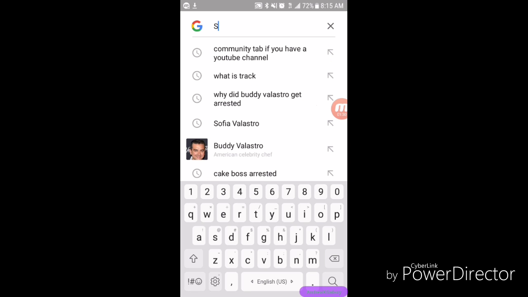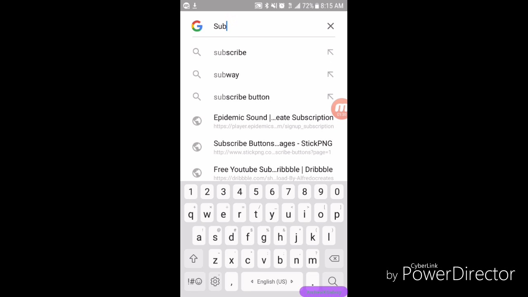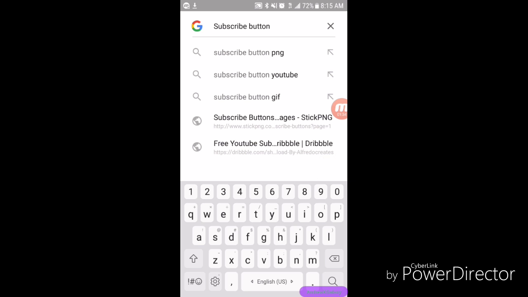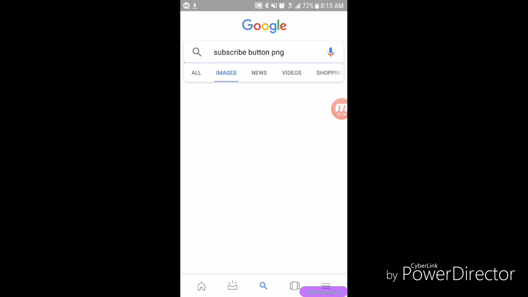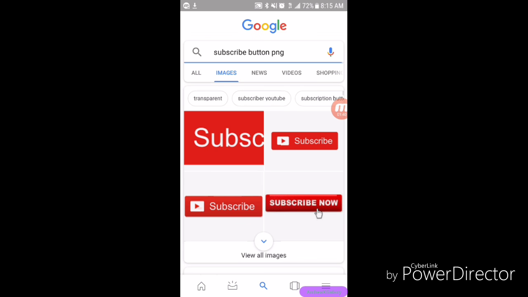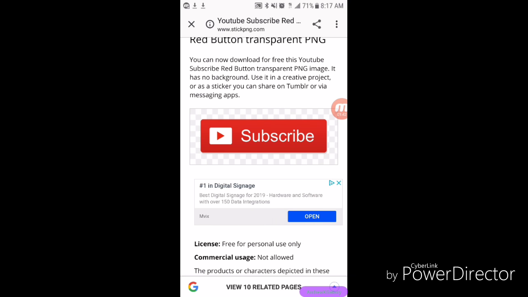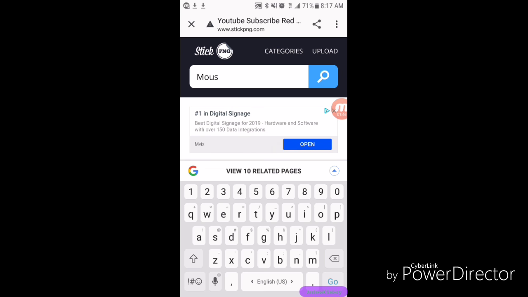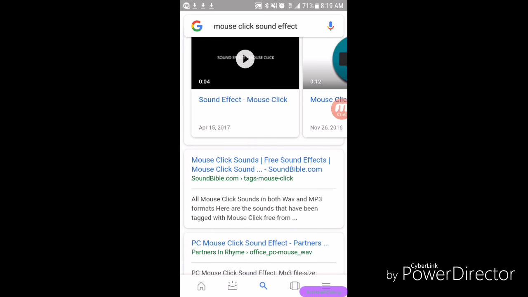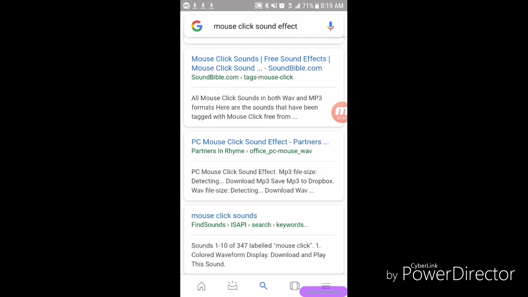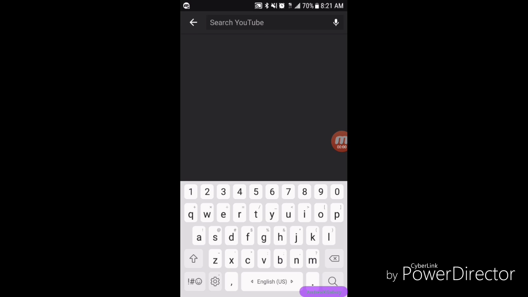And then once you have that, you're gonna go ahead and look for the subscribe and the mouse cursor PNGs so you can use it for the subscribe little clip. So right here, I'm searching for it, and I'm gonna pick some of the subscribe buttons, and I'm gonna go ahead and download them. As you can see, I downloaded it, and then you'll do the same for the mouse cursor, as you can see. Then we're gonna go ahead and download a mouse click sound effect. Just press the website and download it.